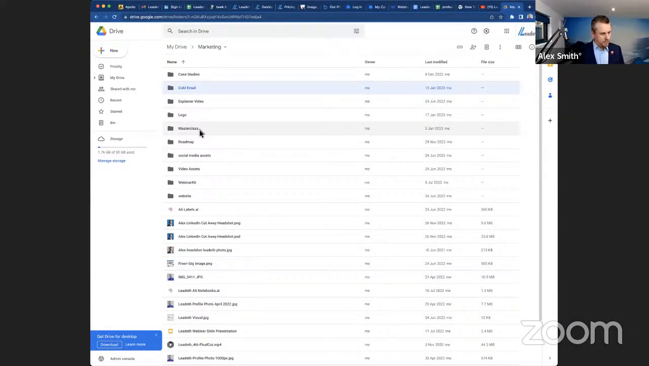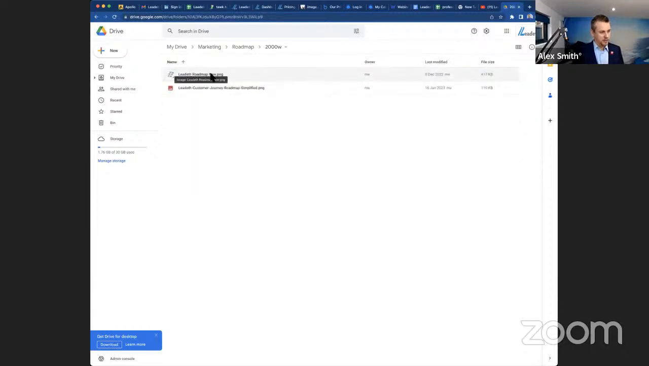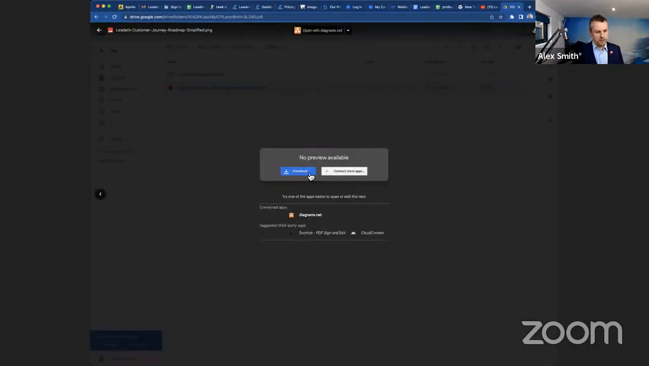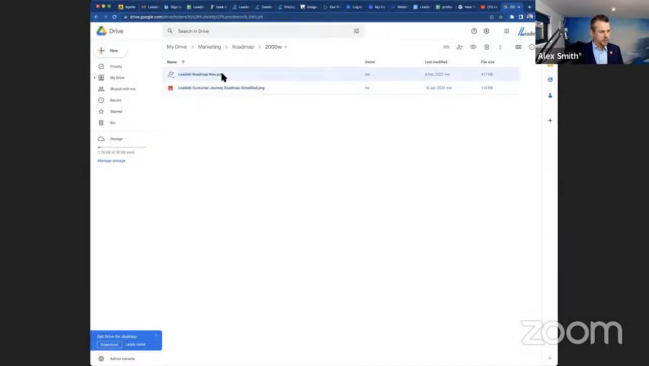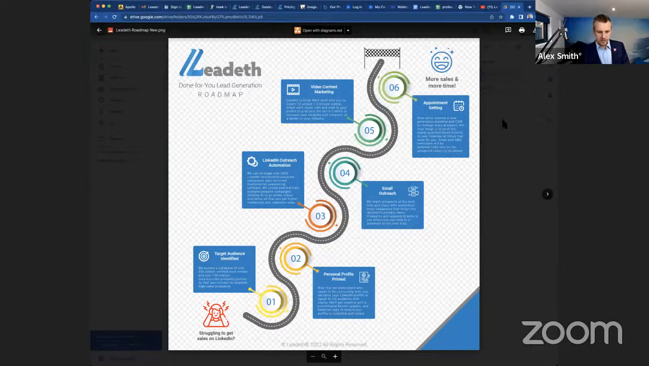So I've produced a couple of explaining graphics. First thing is what we've got is this roadmap. I'm just going to open this one here. Hopefully you can see this. Oh, it doesn't want to open, typical. Let's open the old version. So this just puts everything into perspective, into context.